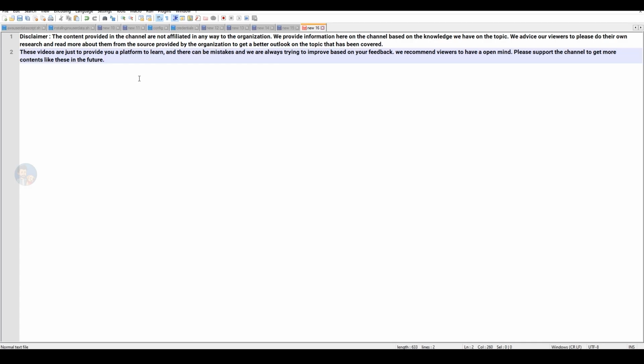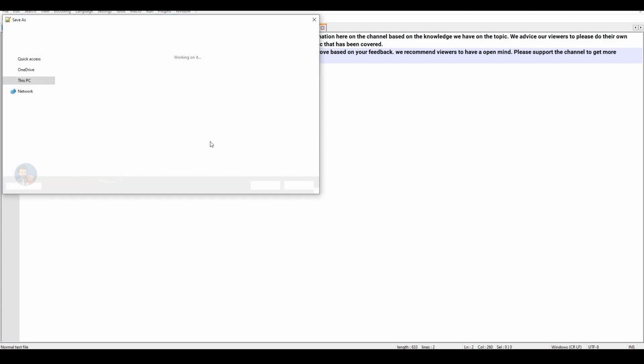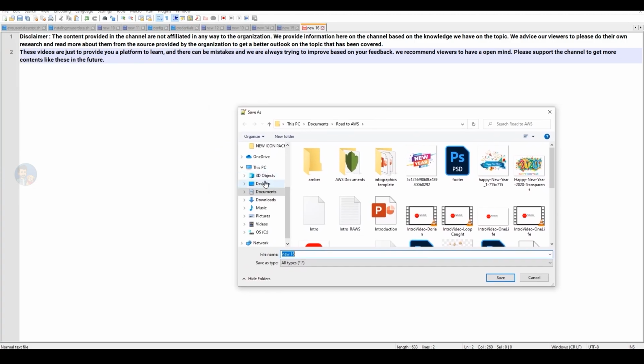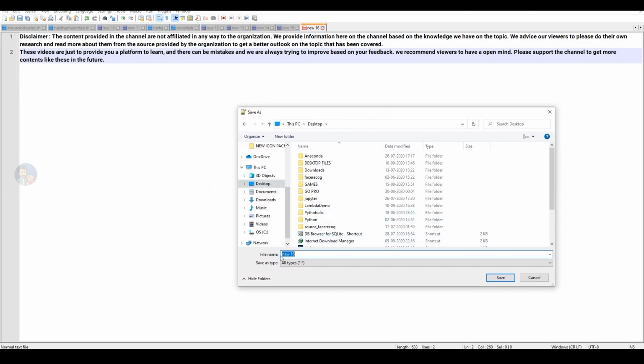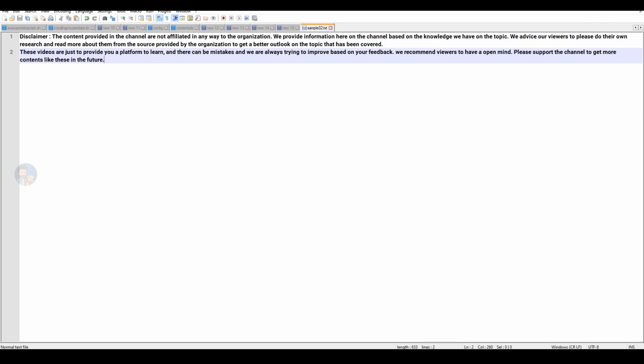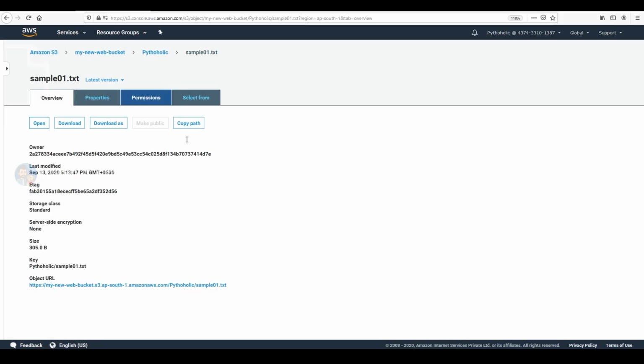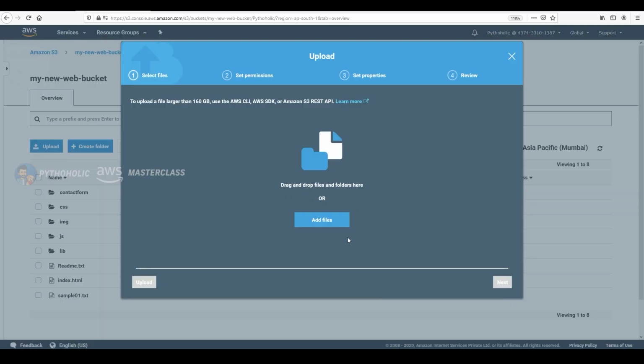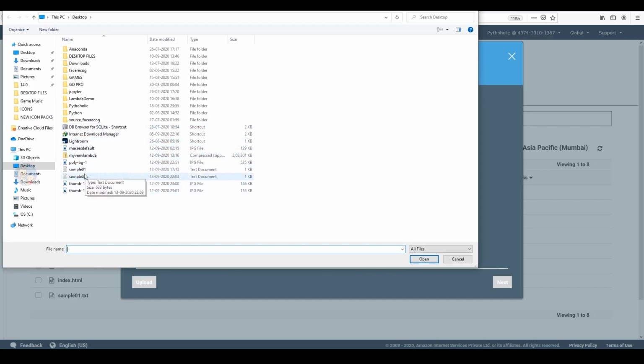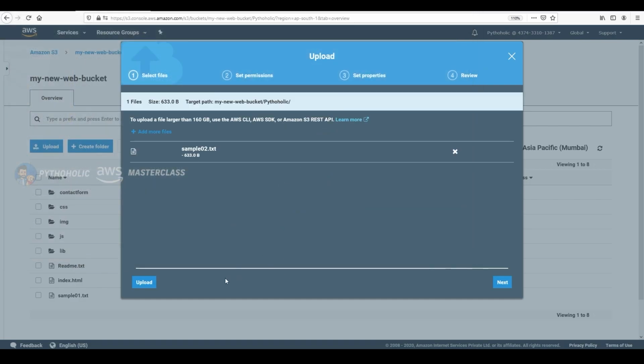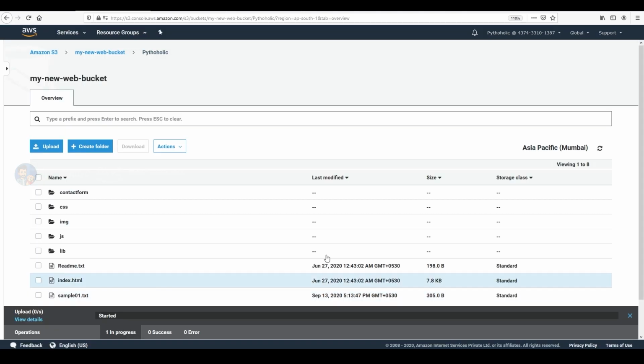Now I'll create a new file, add some disclaimer content, and save it on the desktop as sample02.txt. Now I have saved this, and on S3 I can just go ahead and upload it: upload a file, add file, then sample02, then click on upload.